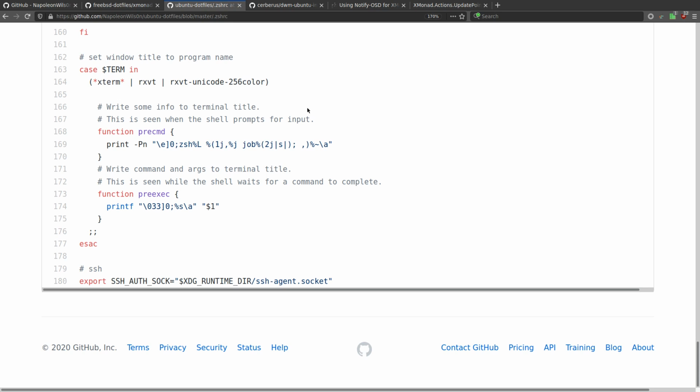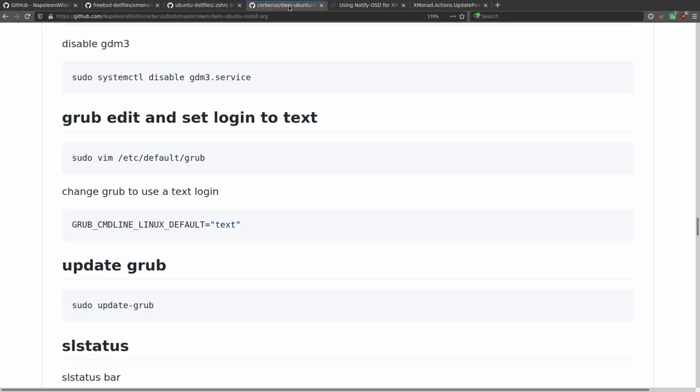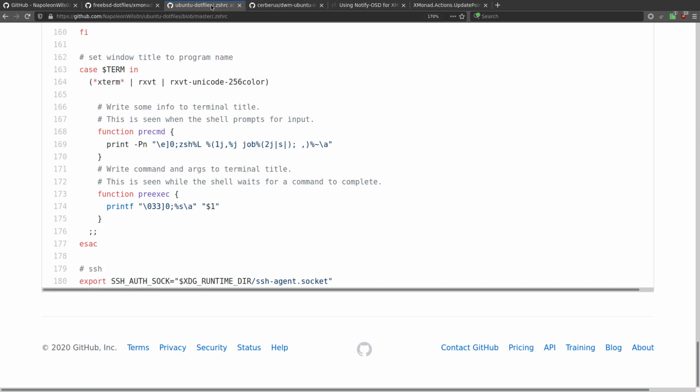So that's how you set up the SSH agent using systemd on Ubuntu, and why you want to do that.